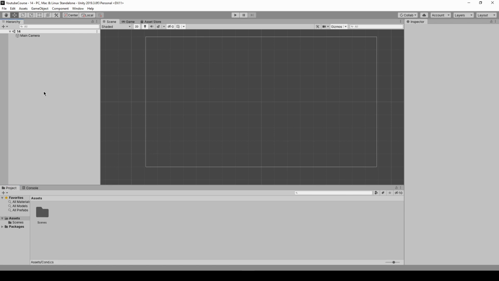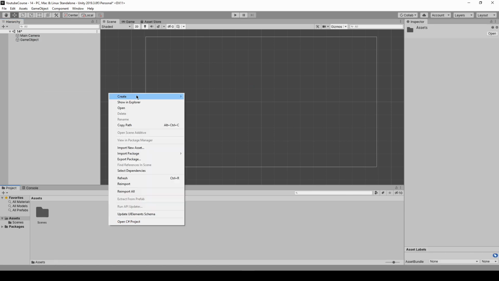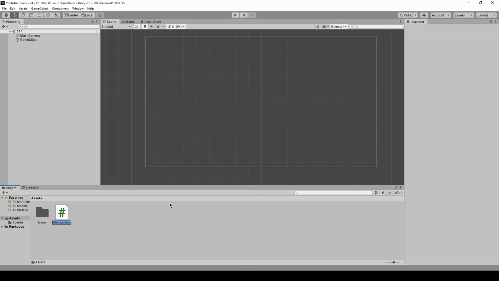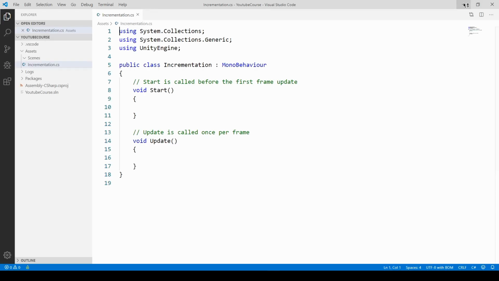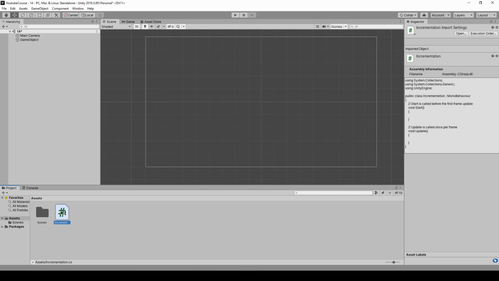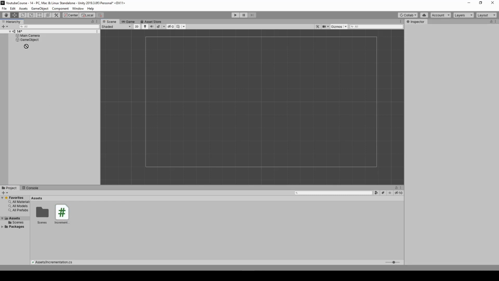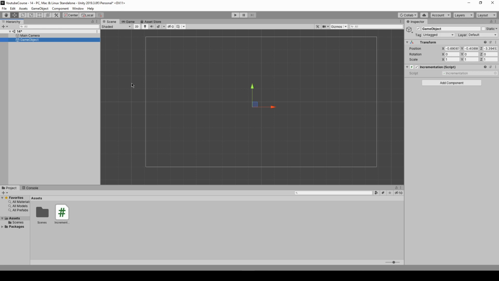Let's just create a new empty object and create a new script. I'll call it just Incrementation, but you will know that this is about incrementation and decrementation. But before I move to the script, we have to assign our script to the object that we created, because if we didn't, then it won't work.